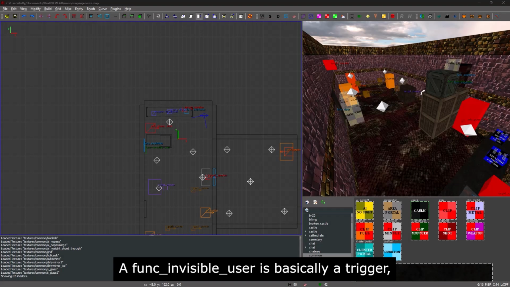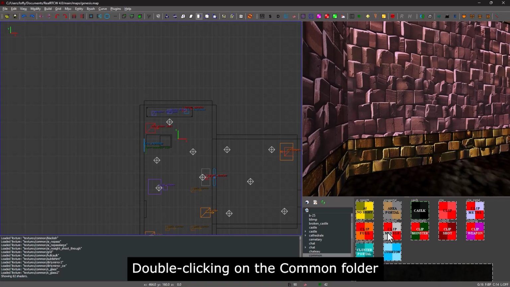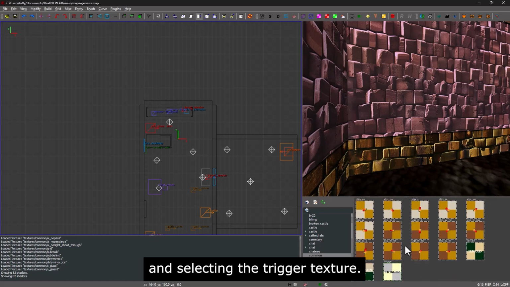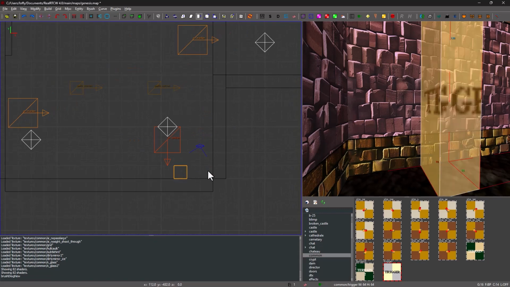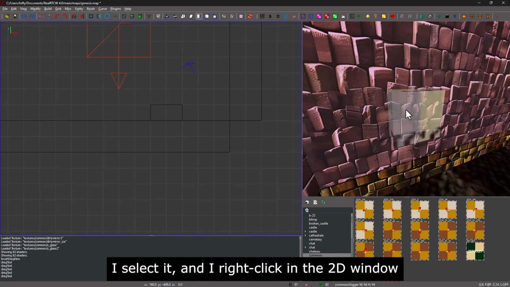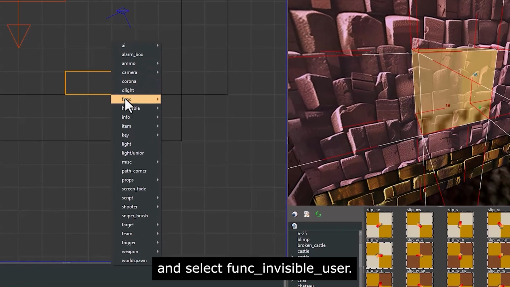A func invisible user is basically a trigger, but you can also provide a hint to the player. I'm double clicking on the commands folder and selecting the trigger texture. And with it, I am creating a box here. So there we have a box. I select it and I right click in the 2D window and select func invisible user.